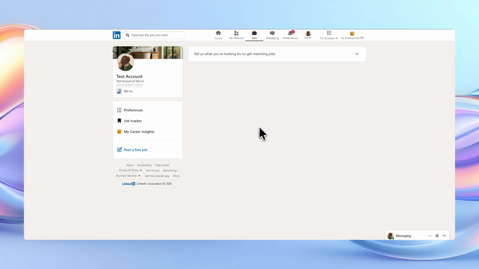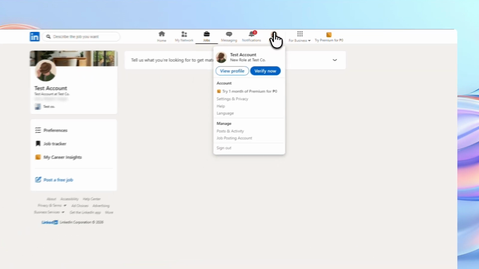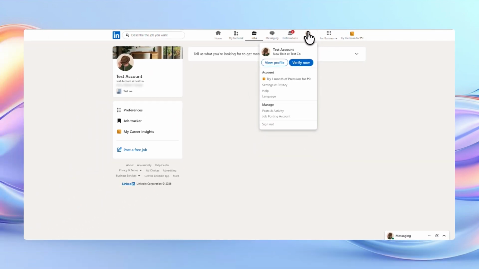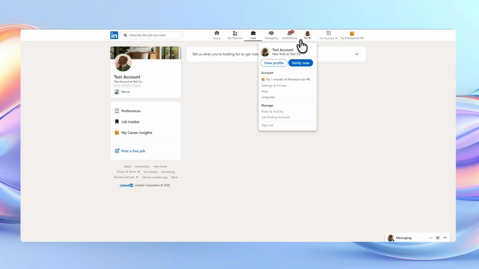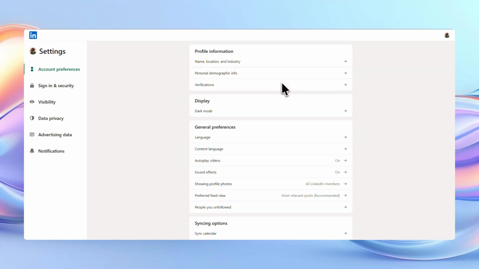available for networking. The good news is that LinkedIn makes this setting easy to find, and any changes you make are saved automatically. To get started, go to your LinkedIn homepage and look at the top of the screen. Click your profile picture, which is listed under the Me icon. This opens a menu with account-related options. From that menu, select Settings and Privacy. This will take you to the area where LinkedIn groups together your account preferences, privacy controls, and visibility settings.